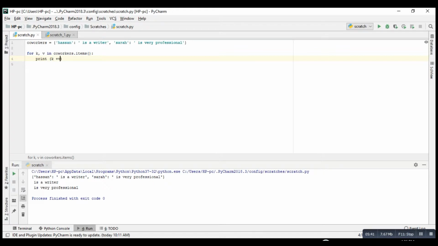So this says Hassan is a writer, Sarah is very professional. I can have tons of information in this dictionary, and by assigning k for the keywords and v for the values, we can pull all the information together. So this is how you create a dictionary in Python, and it's a very easy method. Right now I'm going to move towards some other concepts as well.